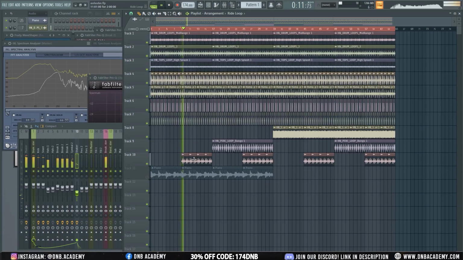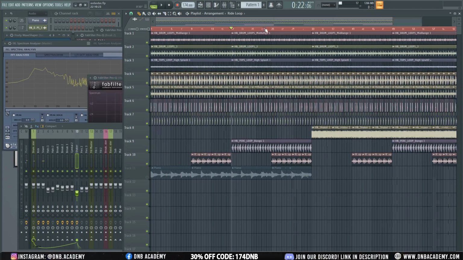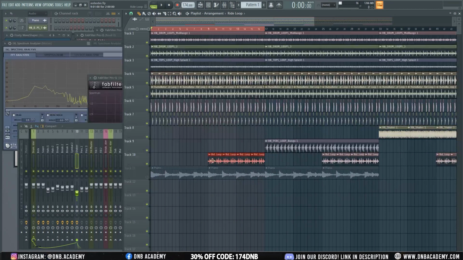So I've added in this ride and these bongos, and I've structured them like this for a specific reason, and that's really just to help make it more progressive and a bit more interesting, because I have this ride and it's going to come in on the second half of every phrase.